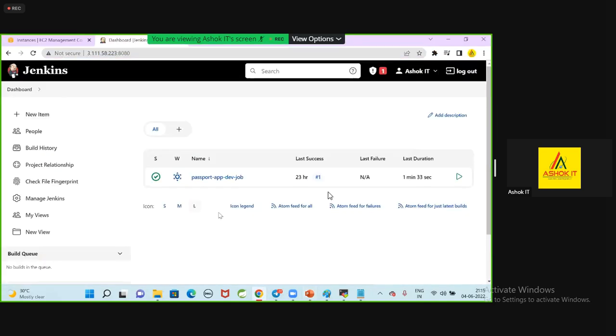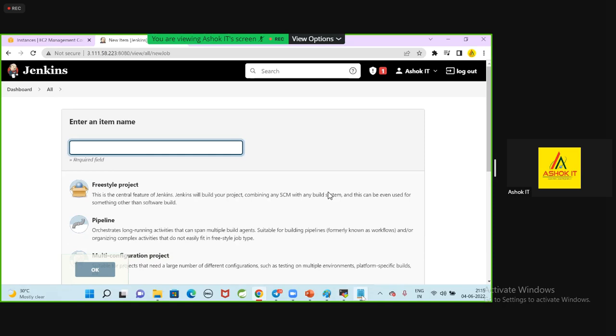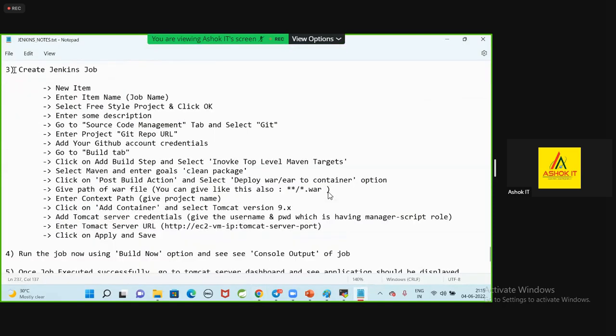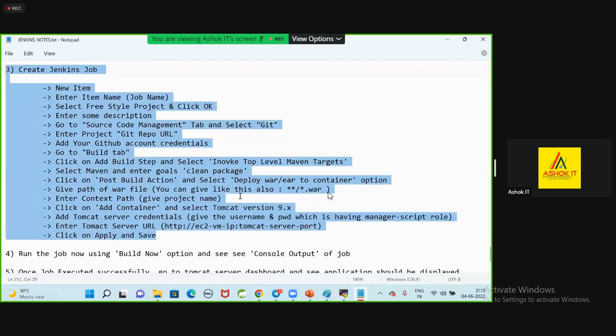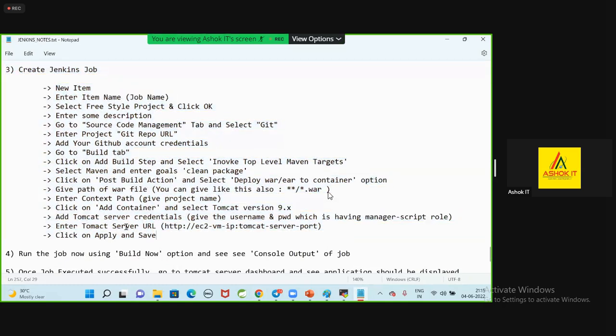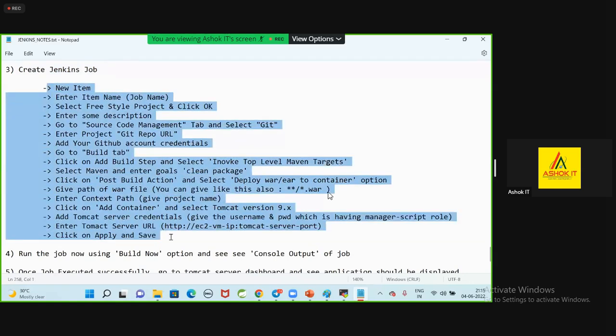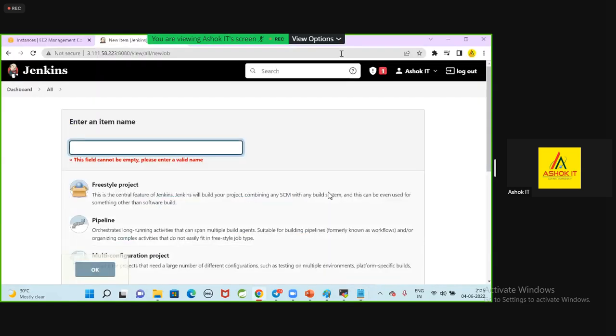Go to Jenkins. Currently there is a job available, the passport application dev job. Now I am not going to touch that. I'm going to create a new job in Jenkins which will perform the build and deployment. Right, new item. Guys, don't worry. For you people, I have given the steps very clearly. If you follow these steps, you can do that. Now, let's observe carefully. I'm going to create it without looking at those steps. You need to refer to those steps when you are practicing.